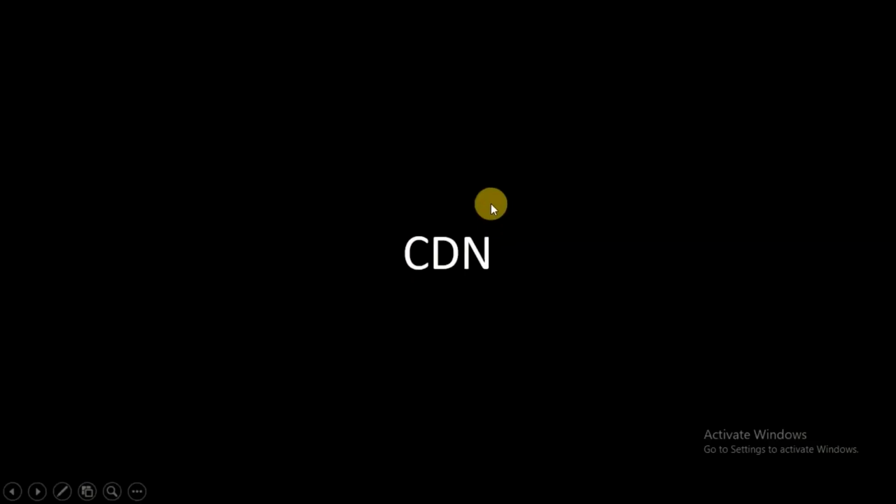Then we'll see the fourth method, that is to use CDN. What is CDN? CDN is a content delivery network. It is a group of servers which is available anywhere around the world. It's just like a hosting server. CDN can be used to store your website data.